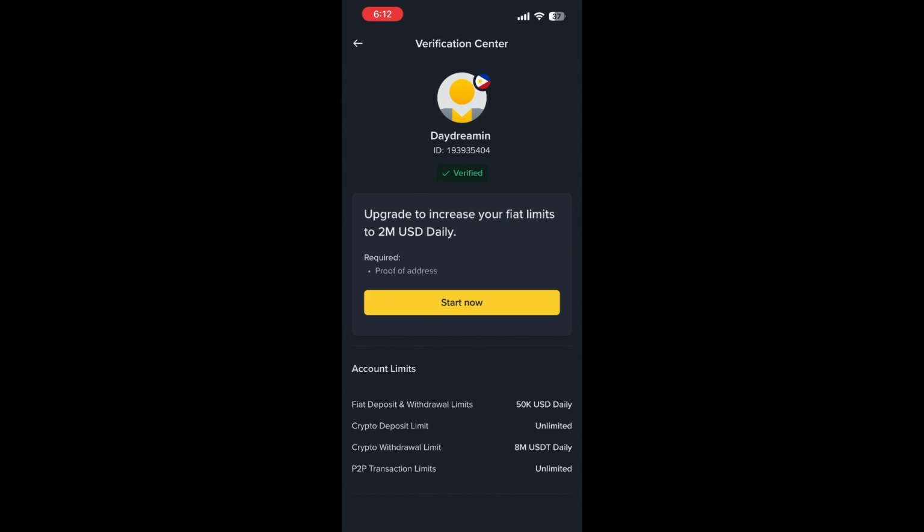After entering your details, Binance will ask you to upload a valid identity document. Depending on your country, this may be a passport, national ID card, driver's license, or residence permit. Choose the document type you want to use, then follow the instructions on the screen.